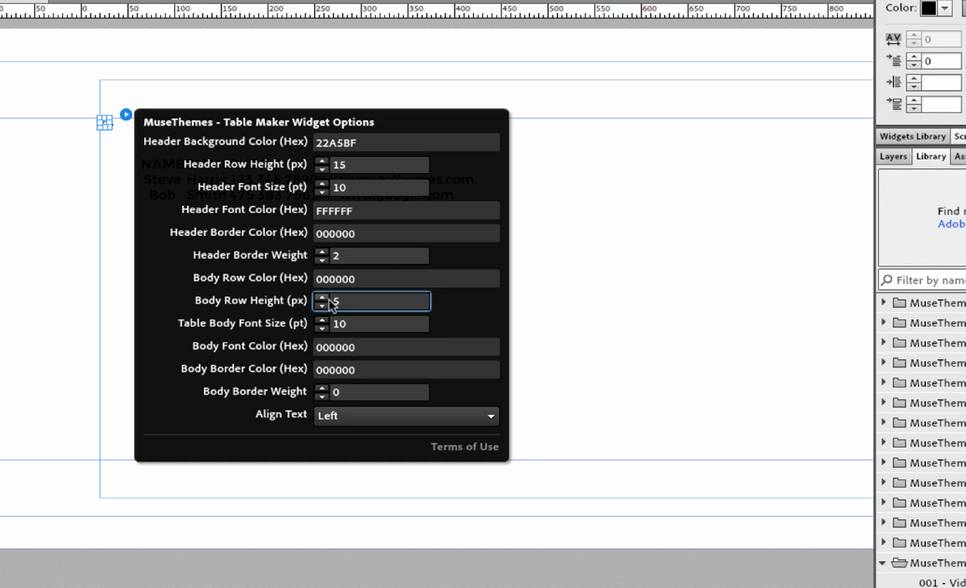Okay. Now we've got body row height. We'll up that a little bit to 8. The font size is fine at 10. Okay. Body font color. Since we changed the background to black, we'll change the color to white. Okay. And in body border color, that's set at black, but there's actually no weight on it. Let's up the weight to 2 to match the header weight.